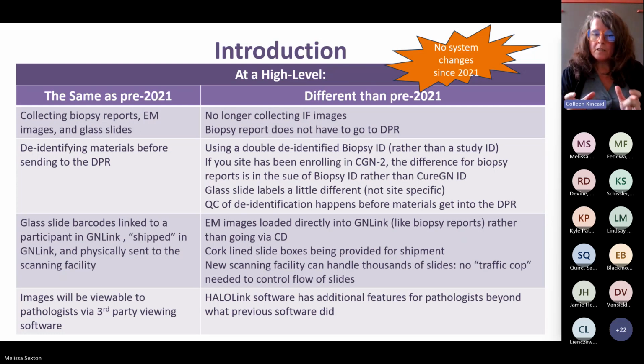We have provided some cork-lined slide boxes for shipping. Our scanning facility, MHL, they recommended these to just help with any potential breakage. The other thing that's a bit different is that in like 2018, we were very restrictive about who could send slides when. And even the last couple rounds, we've had to be. This round, our goal is 2,000 slides, approximately 200 patients, and we're really just opening it up to all sites so we can get as many of those in as quickly as possible.